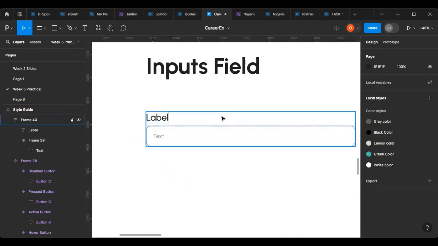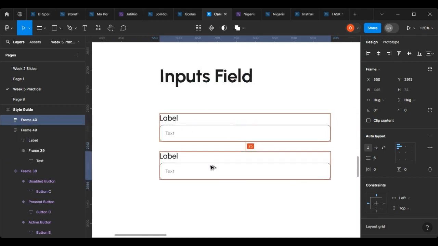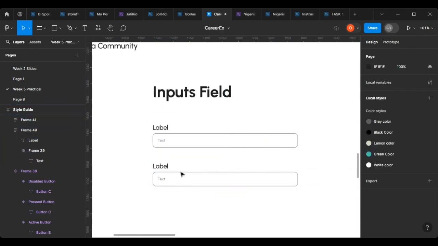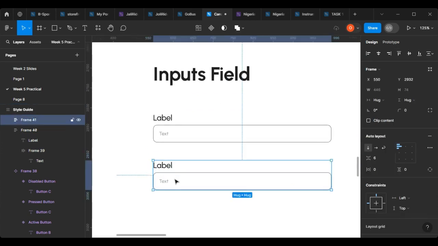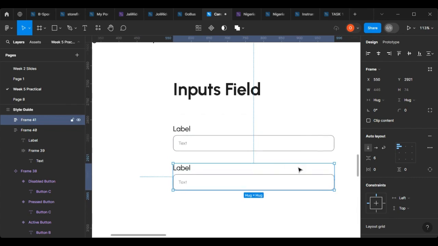Okay, so now we're going to indicate how other input fields are going to look. So what are we going to do? I'm going to duplicate it. Now this is for active, and I'm going to duplicate it again, and I'm going to add an icon. So let's get our icon.